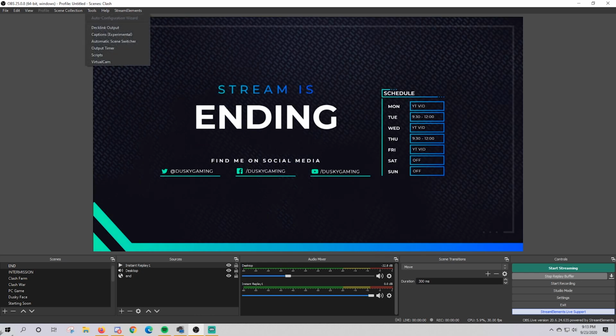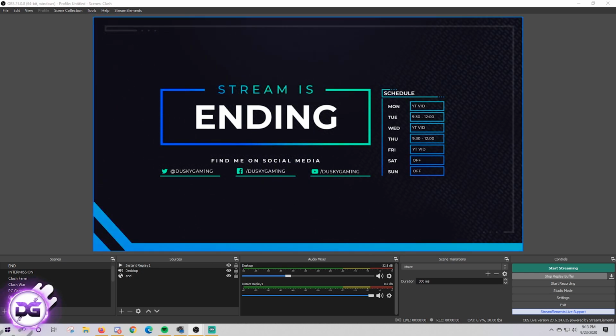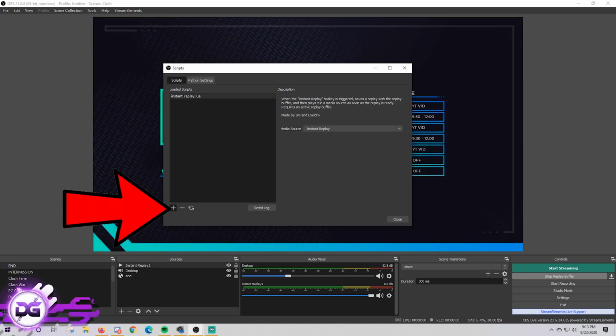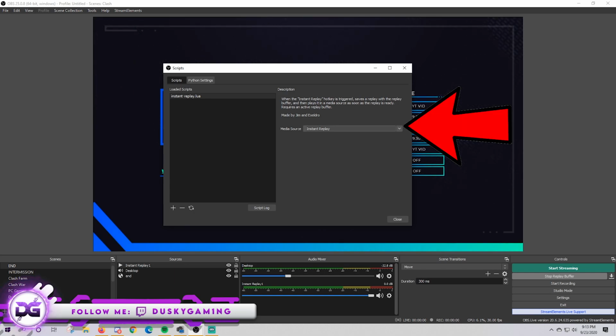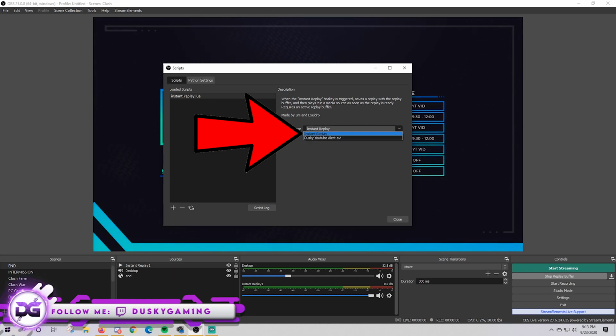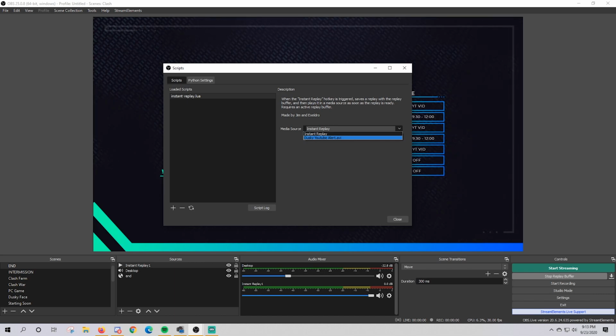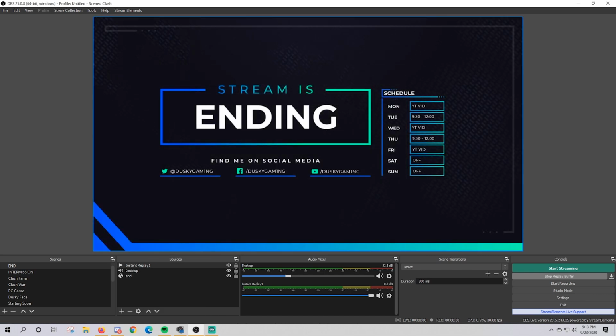Once you click okay, you'll go up here to tools, click scripts. Once you get to scripts, this won't be here. You'll hit the plus button here. Go to instant replay luau. It'll pop up like this. Come over to media source, choose instant replay. If instant replay doesn't show up, what you'll need to do is hit this refresh button right here. Once you click on that one, click close.